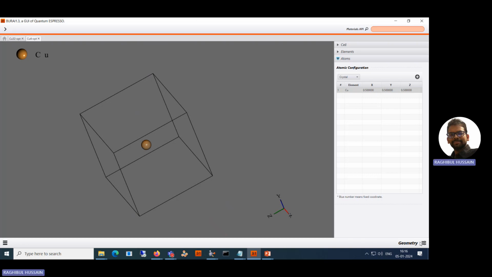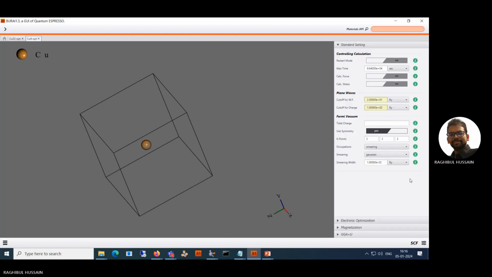So after this, you go to the SCF tab and set K point as 111, because for a single atom you don't require that many K points in the Brillouin zone. So 111 is enough for a single atom.